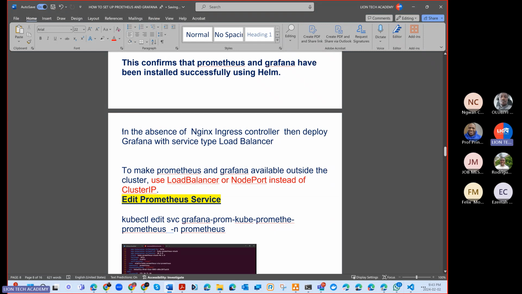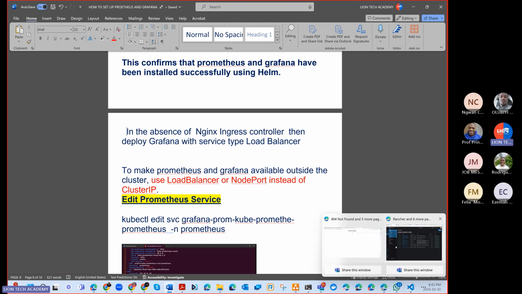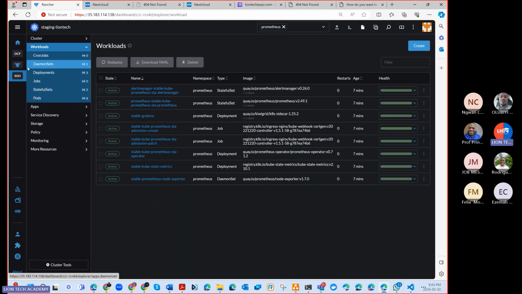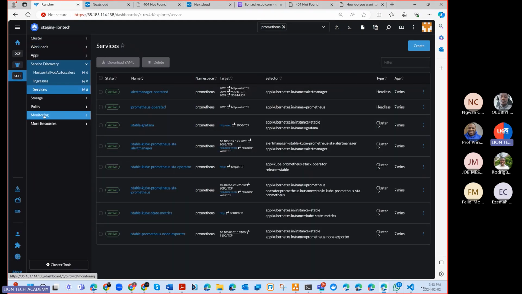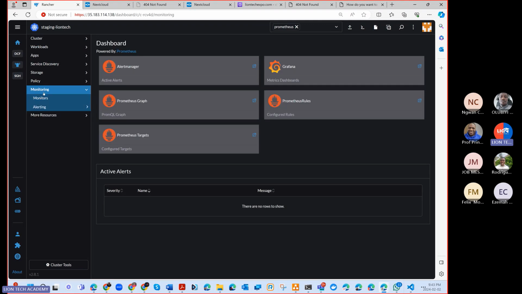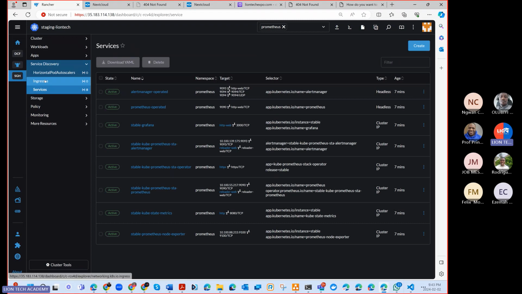Do you understand why? Because we don't want a scenario where we have one service, one load balancer. That is what Nginx ingress controller is solving. If we were in the absence of Nginx ingress controller, let me show you what we would have been experiencing in this cluster.